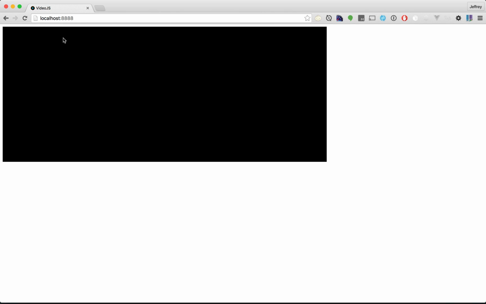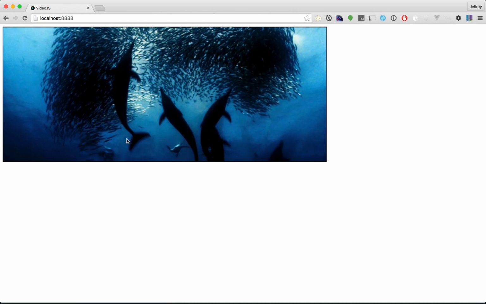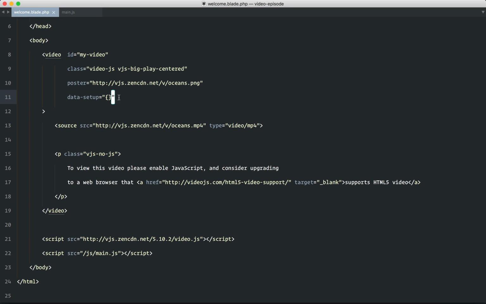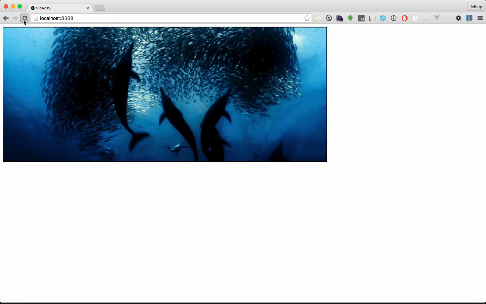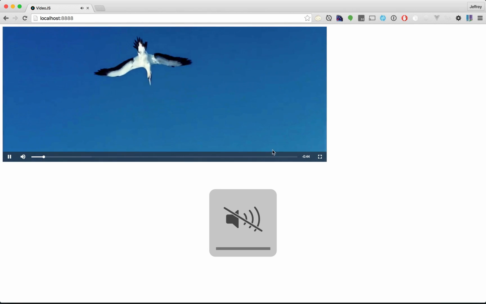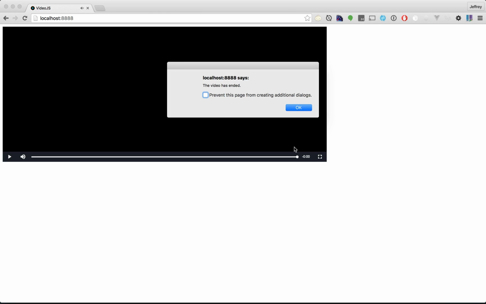Anyways, let's go back to Chrome, give it a refresh. You know what? We don't have the controls. Let's bring them back. Controls, refresh, play it, turn off the audio, go to the end, and we should see an alert, and we do.